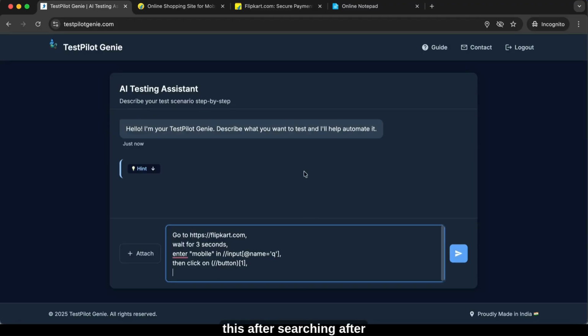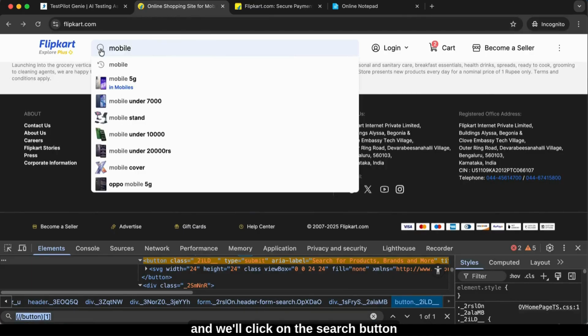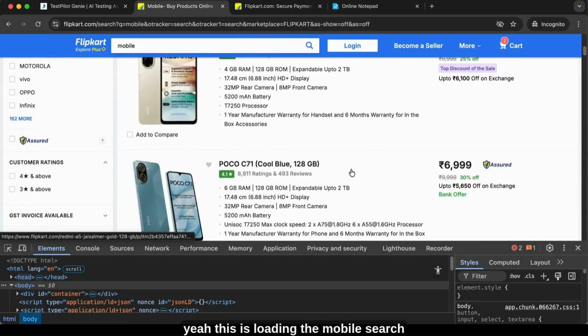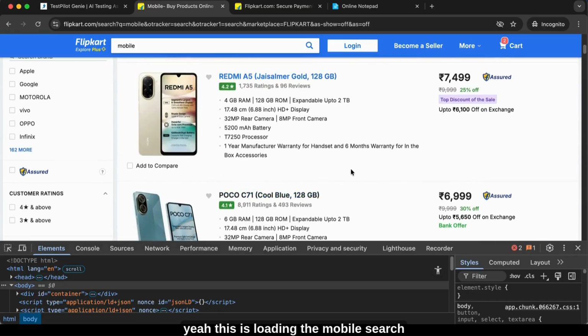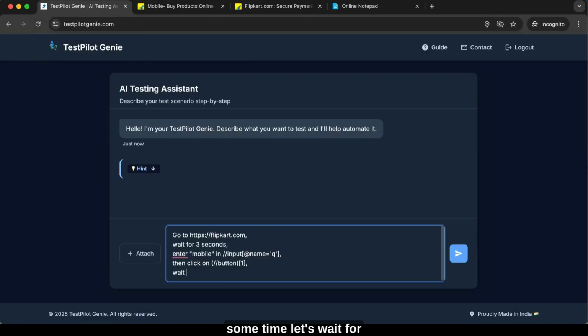After this, after hitting the search button, let's type mobile here and we will click on the search button. So yeah, this is loading the mobile search result page. So in order to load the full page completely inside the backend, we have to give it some time. Let's wait for 3 seconds.